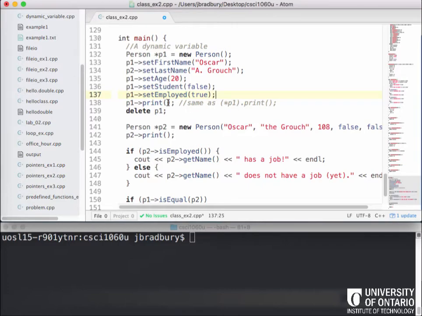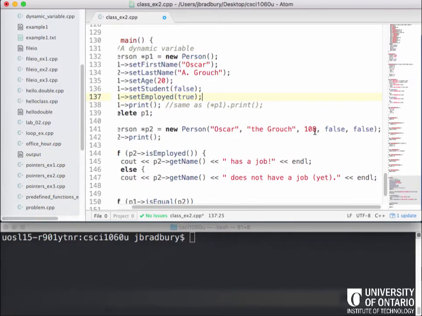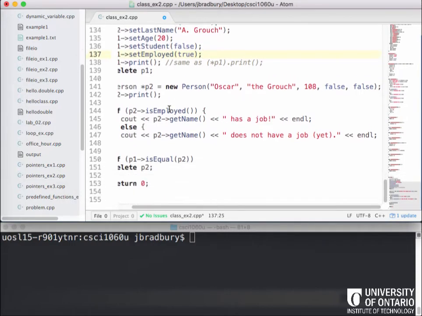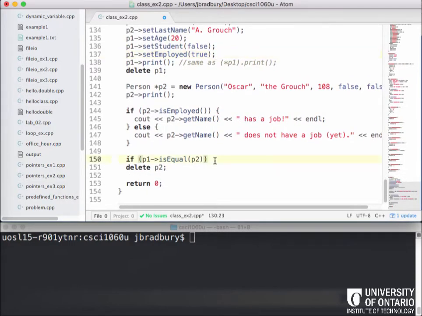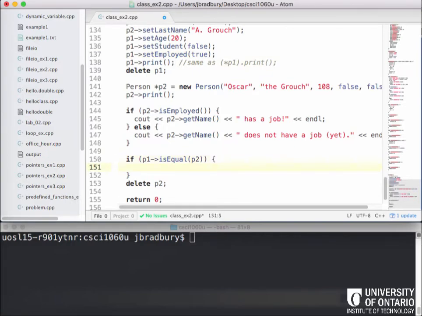So now, if we have P1 and P2, what's different about P1 versus P2? Age is different, last name is different, and one of them is employed, one is not. But they're both named Oscar, right? So we could say if P1 is equal P2, what this is really saying is: is P2 equal to the current person, P1? Does that make sense? You with me? And we could print out, they are the same.